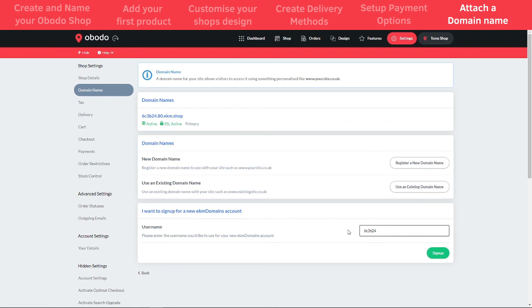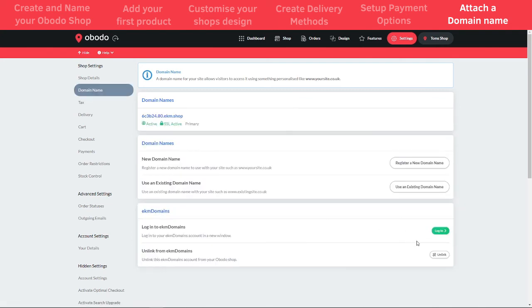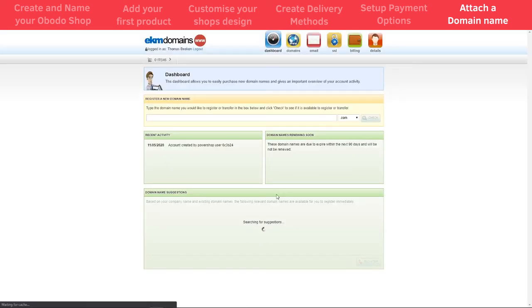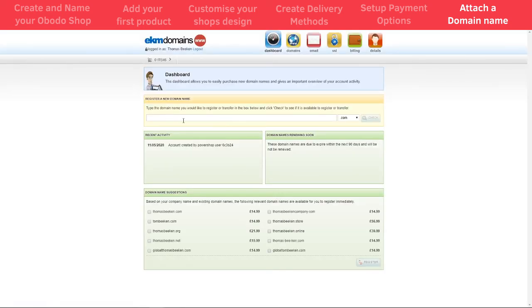So we're going to keep our username, what our shop username is, so it all links up. So you're just going to click sign up again. And then finally, you'll see a login option now. So now we're just going to log into the EKM Domains platform. So we're just going to click login here. And then we're simply going to search for our domain name that we want to attach to our store.